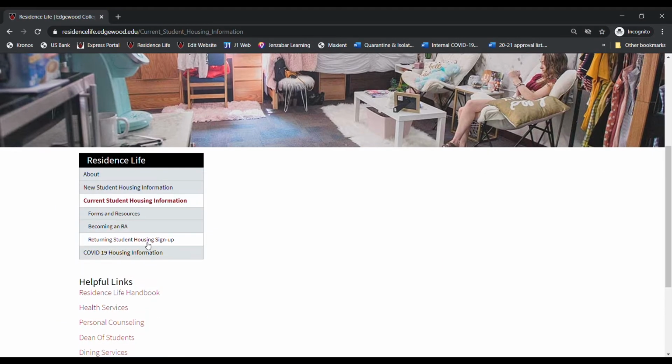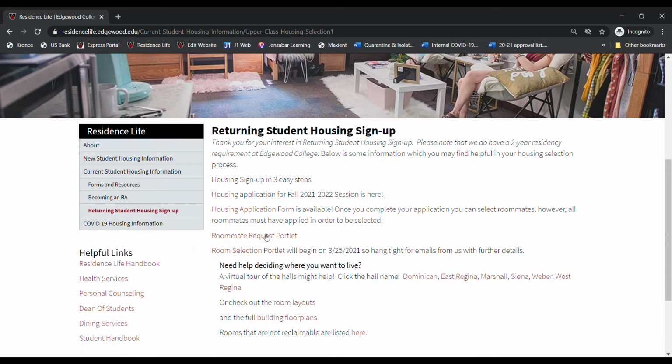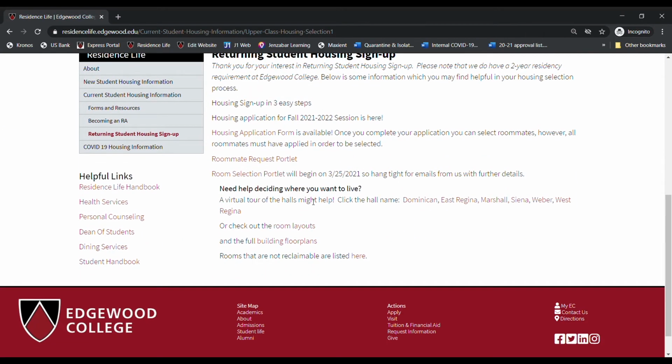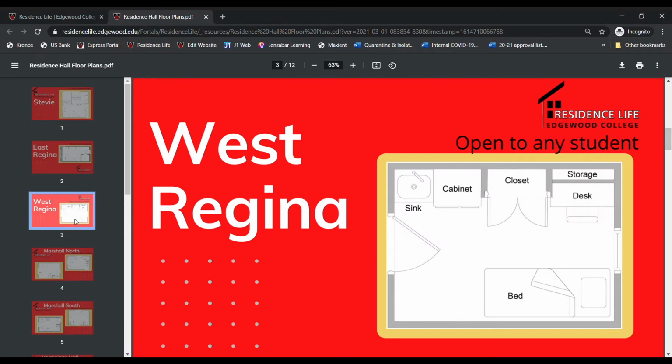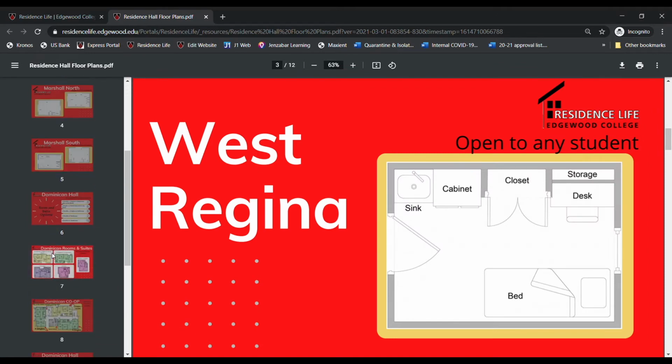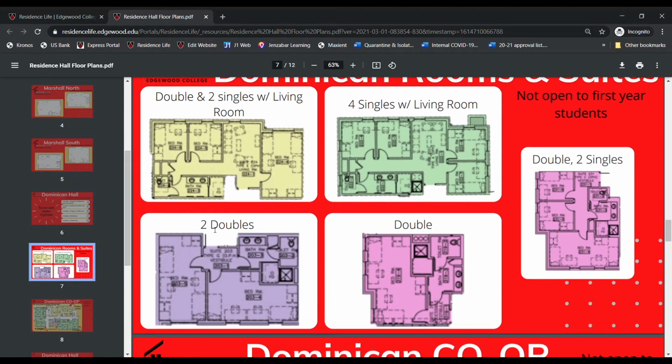And then you want to click on returning student housing sign up. It gives you the links to the portlets in case you've lost them somewhere. But you have virtual tours. So these are videos of the halls and the rooms inside that gives you a sense of like what the space actually looks like. Here are the room layouts that gives you a sense of what's in that room. So if there's a sink in there or not. Here are the Dominican layouts for the suites. So the various options available.